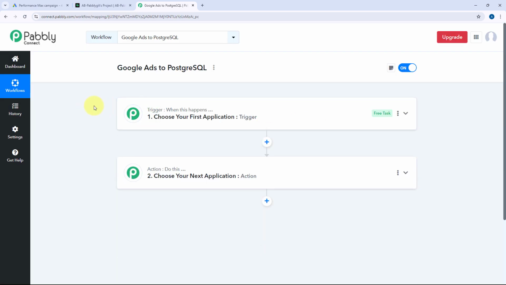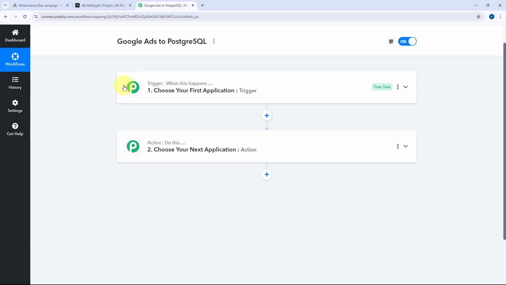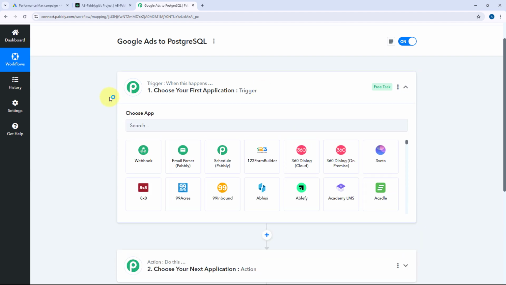As you click on Create, you can see the workflow will open in front of us. In this workflow, we have two different windows. The first one is the trigger window and the second one is the action window. Triggers and actions are the two concepts, the two principles on which this whole automation works, where the trigger says when this happens and the action says do this. So let's start with our trigger step.